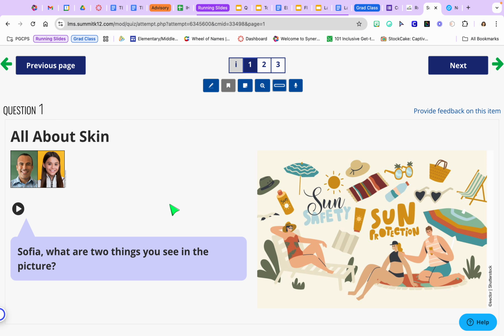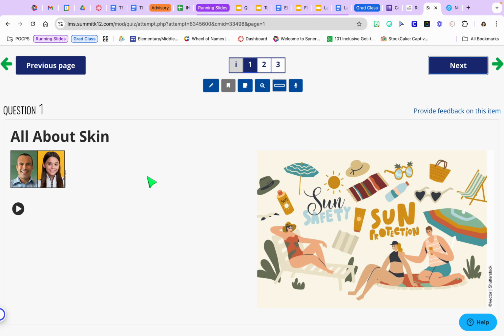Okay, so he's just asked her a question, Sophia, and he wants to know what are two things that she sees in this picture. So we need to click next to hear her response. Her response will be a really good answer, and you can use it to model your response when it's your turn. So let's listen to Sophia's answer. Go ahead and click next.